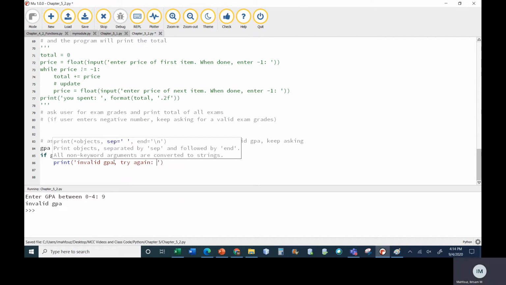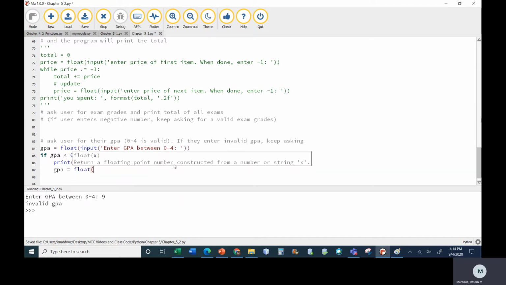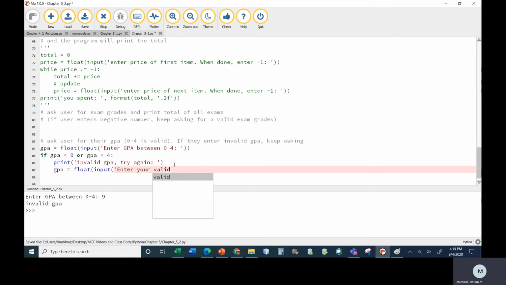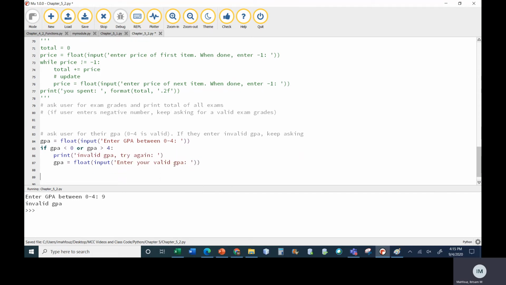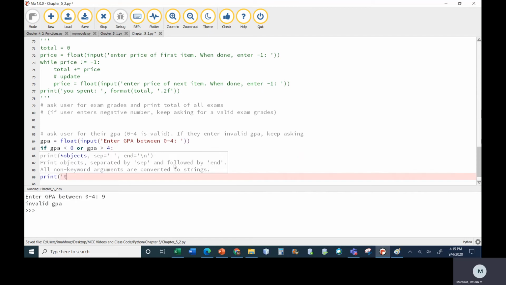Okay, when the user sees this message, what are they going to do? They're going to try again, right? So I need to come back and read it in again. So I need to go and say GPA equal to float input, enter your valid GPA, for example. Okay, let's just have a print statement here that prints the GPA. Your GPA is.